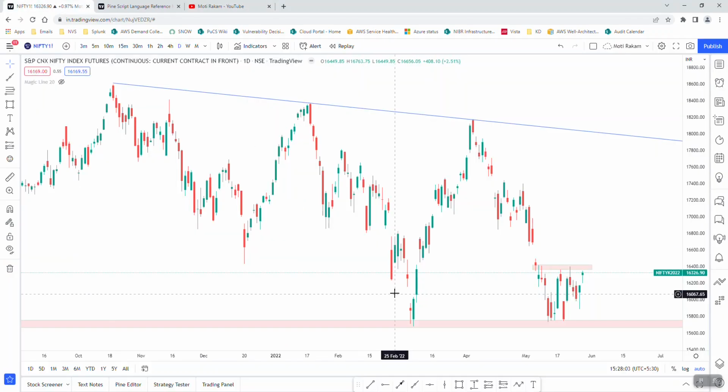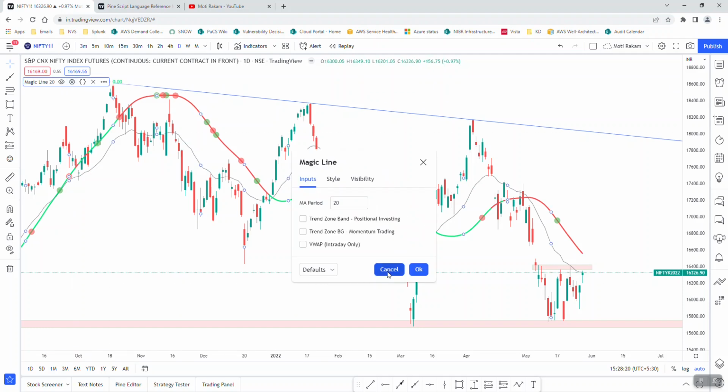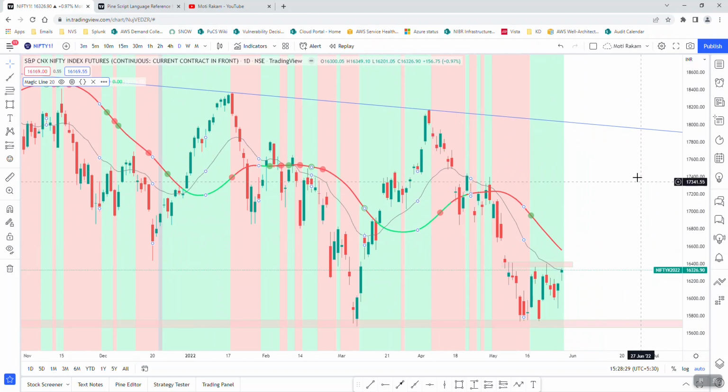This is Nifty future chart, and there is an indicator called magic line. You will not find it in TradingView. It's my personal indicator, but I'll just show you what we are going to learn. There is an option called trend zone background. So if I check this, see, the background of the whole chart changes to convey some message.